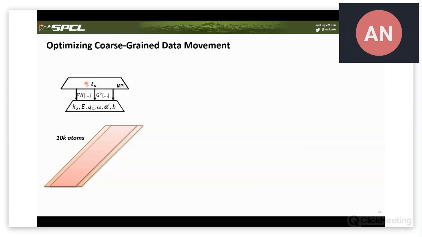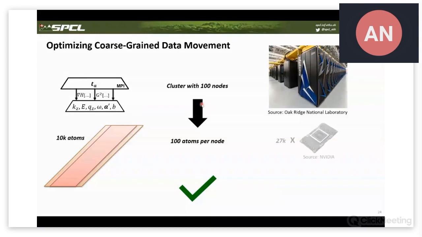And we have a slice of 10,000 atoms, and we run this in a cluster with 100 nodes. So we have 100 atoms per node. So this is very good, super. However, let's say now that I want to do the same simulation on another machine, let's say the Summit supercomputer, which has 27,000 V100 GPUs. And now the problem is we have fewer atoms than the number of our computing nodes, essentially, which are the GPUs. So this doesn't work really.